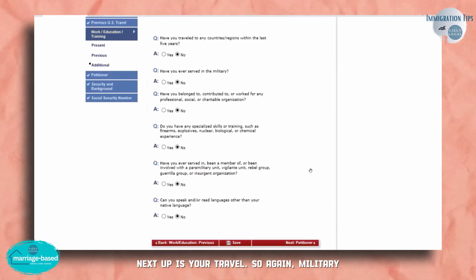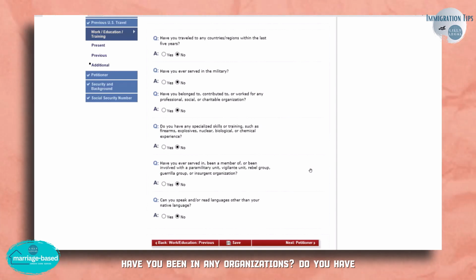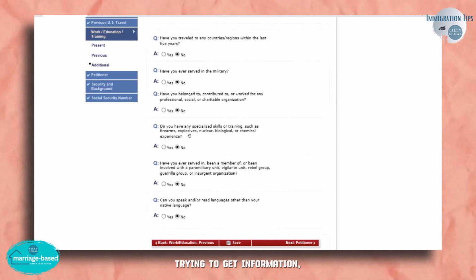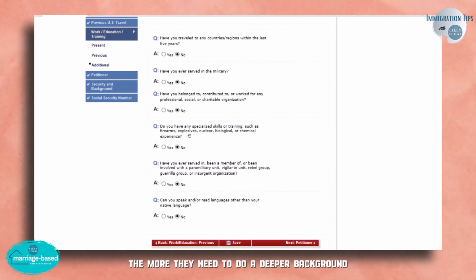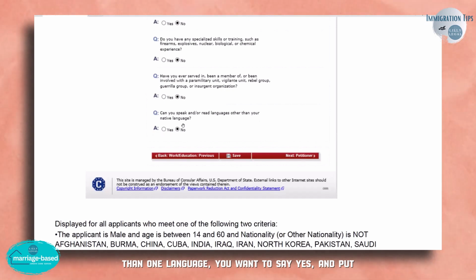Next up is your travel. So again, military service. Have you been in any organizations? Do you have specialized skills in these things? Again, they're trying to get information, because the more the answer here is a yes, the more they need to do a deeper background check. So just keep that in mind. That's why they ask about explosive and nuclear chemical experience. Whether you've been in a vigilante, paramilitary, insurgent group, there's a reason they're asking. And then if you speak more than one language, you want to say yes and put that there.